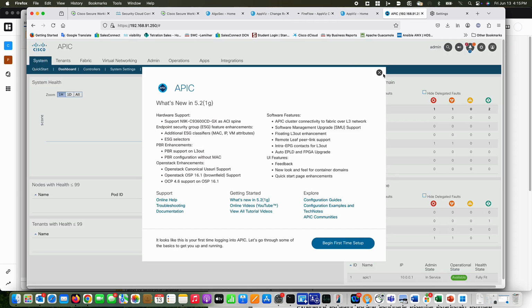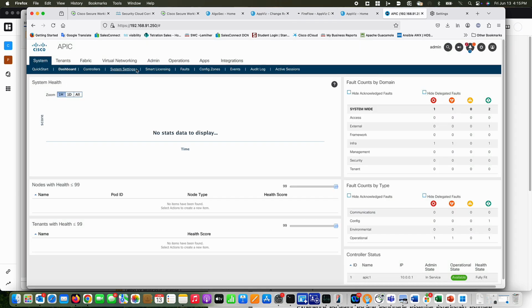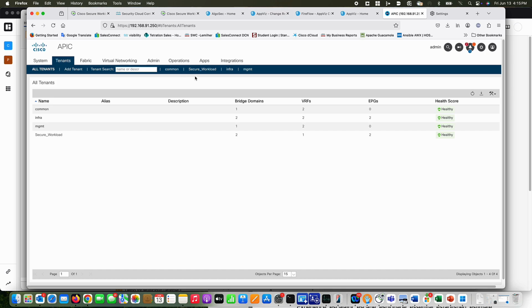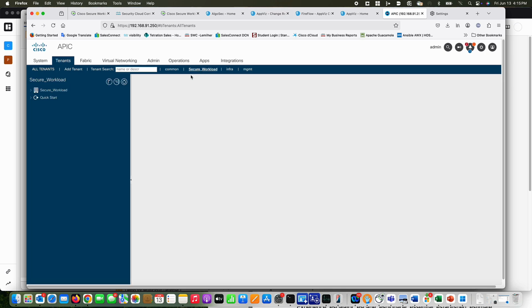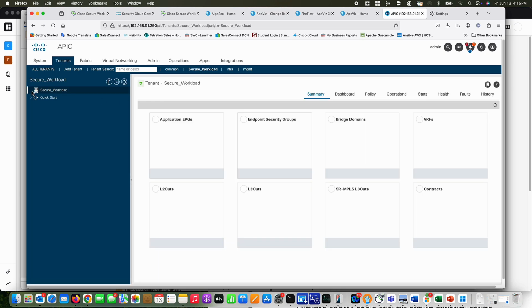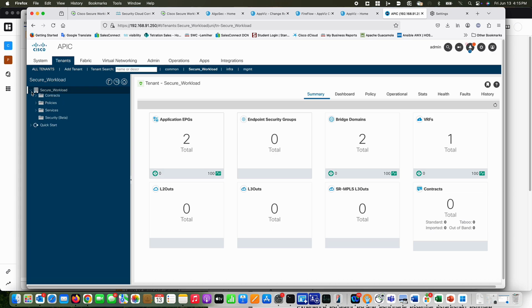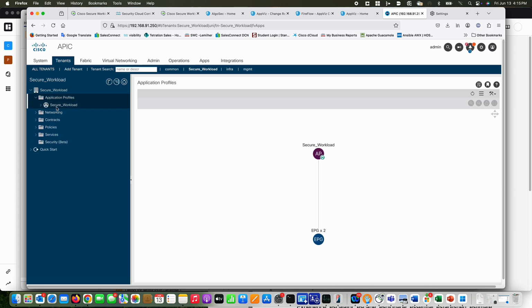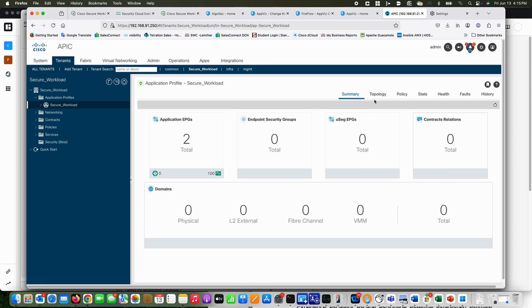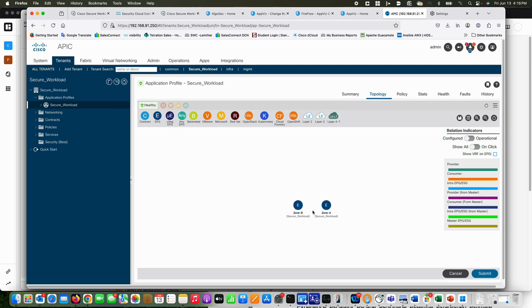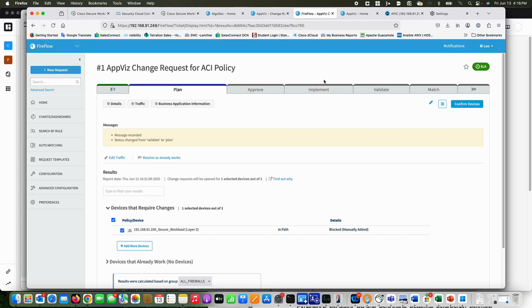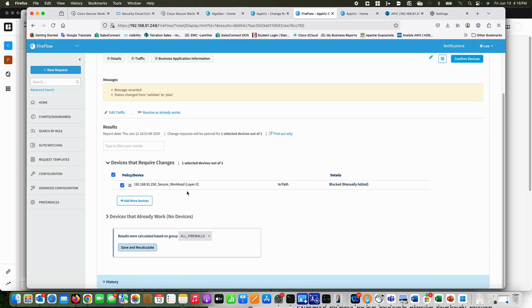While that change happens, I just want to navigate to the ACI Fabric, because here you will see, navigating to the Secure Workload tenant, that I already have 2 EPGs in place. I just navigate here to the application profiles, and you can see the Secure Workload EPGs for the purpose of the demo. So we have the EPG for Zone B and the EPG for Zone A.